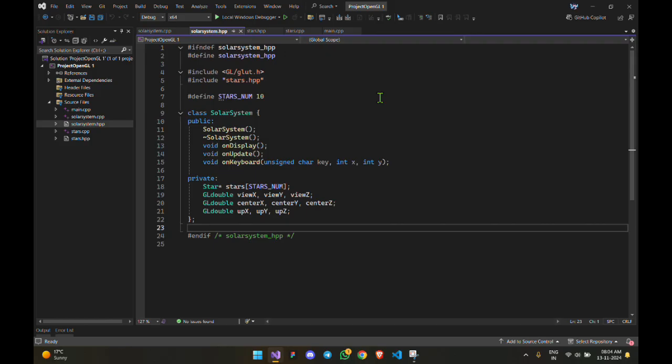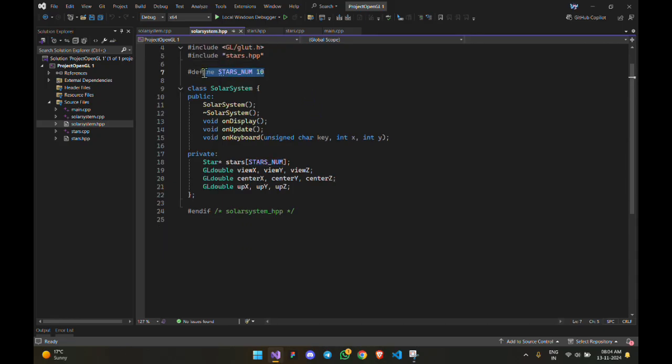Coming to the HPP file, this header file defines the interface for the solar system class, which is part of the solar system simulation. These are preprocessor directives. These are the header files which we include, and this is a macro which we define, star num as 10. In this class definition, SolarSystem is a class. This solar system constructor initializes the solar system and sets up the initial position of the celestial bodies. And this is a destructor which cleans up the memory used by the star objects.